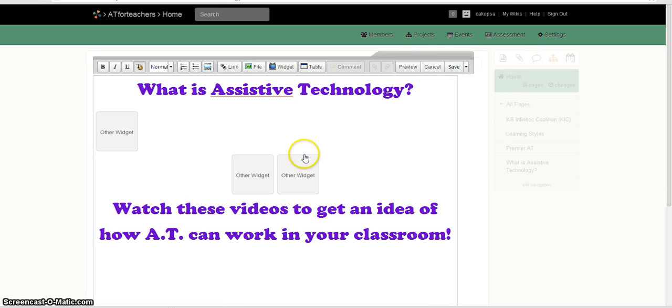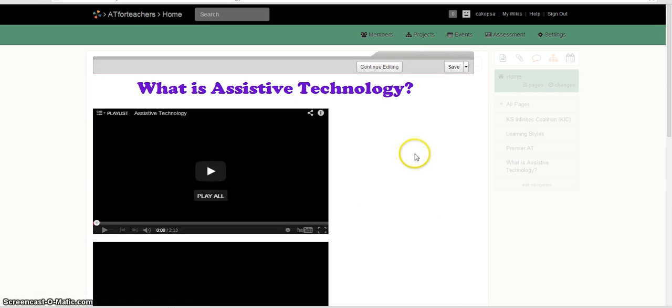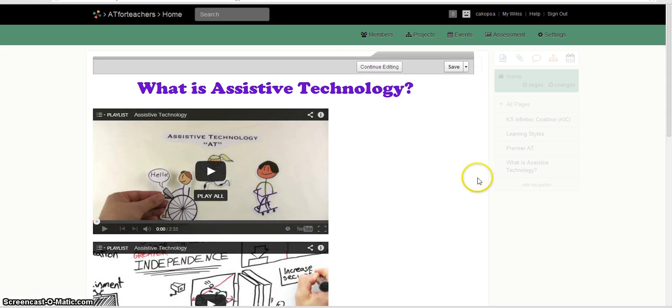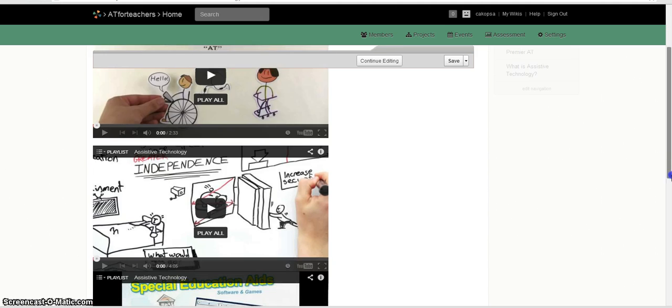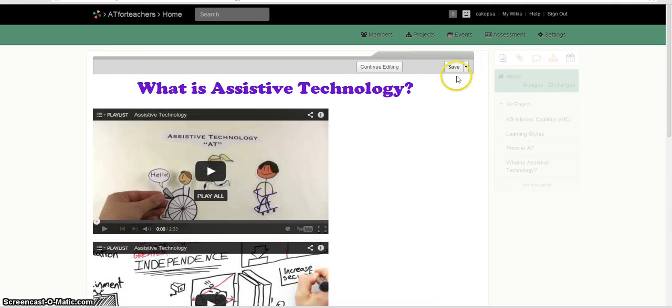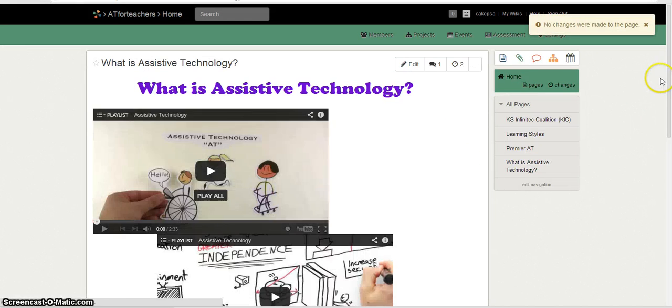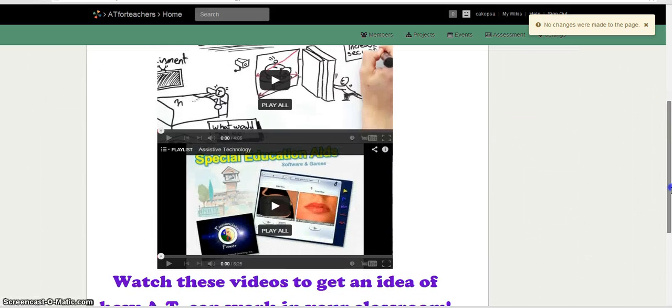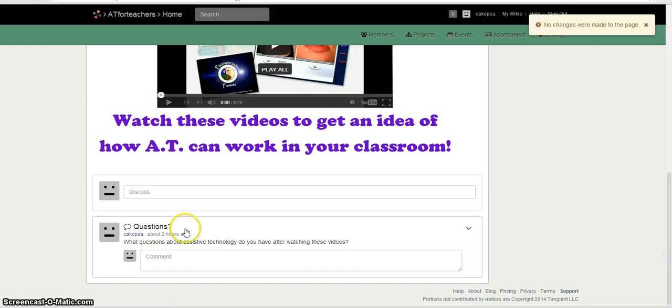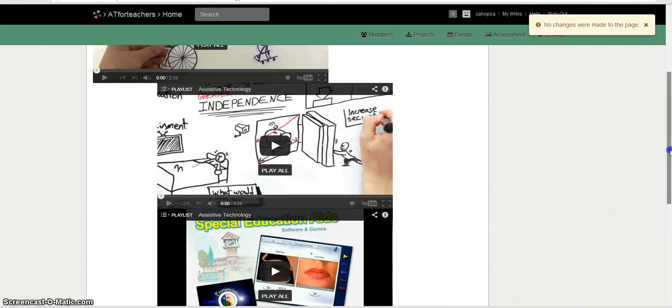So after you have everything on there that you think you need, you can preview and you can look at how your page is going to look. If you don't like how it's going to look, you can continue editing and add and take things away. But I'm going to save it so I have this one the way that I want it. Internet is a little bit slow tonight. So this is what the first page looks like. After the videos, I added a discussion question at the bottom where teachers could start talking about any other questions that they had. I just wanted to generate some discussion about assistive technology.